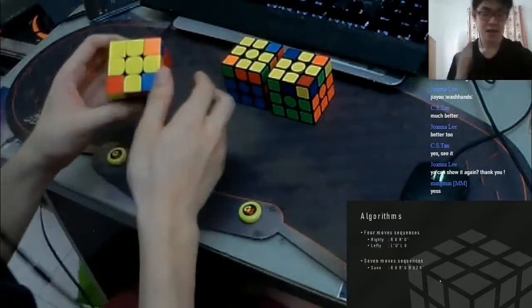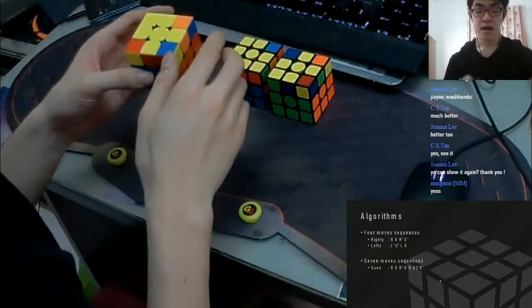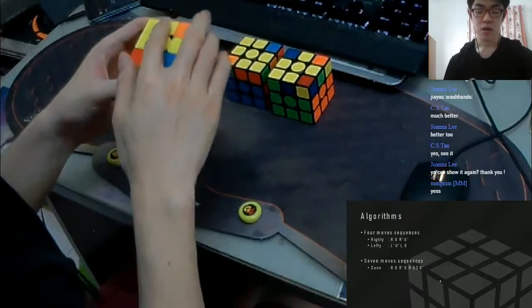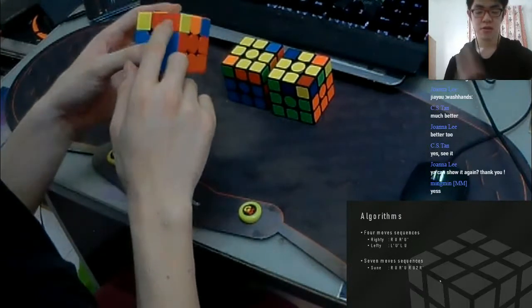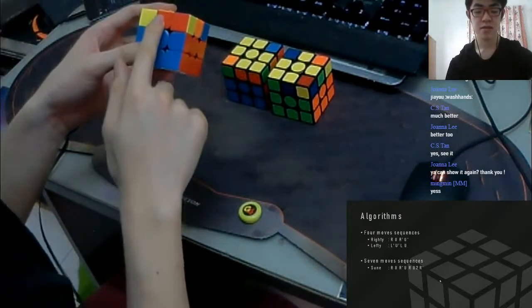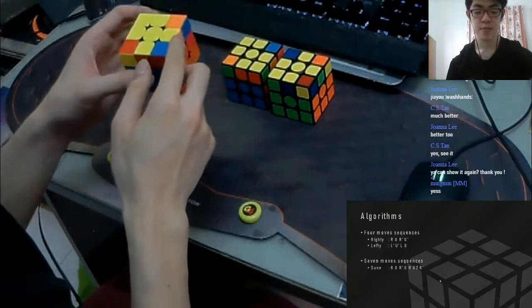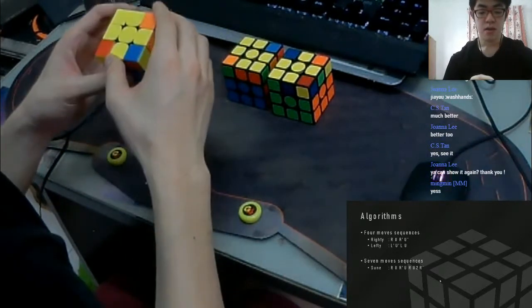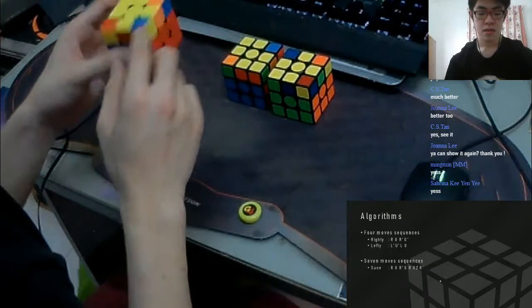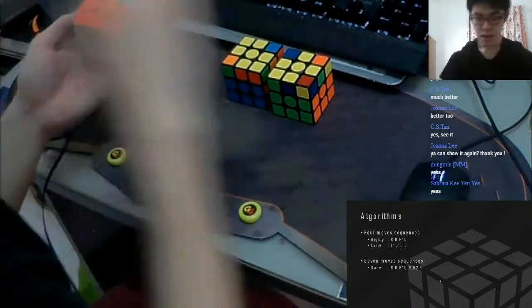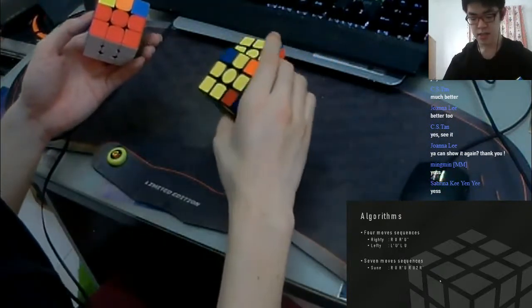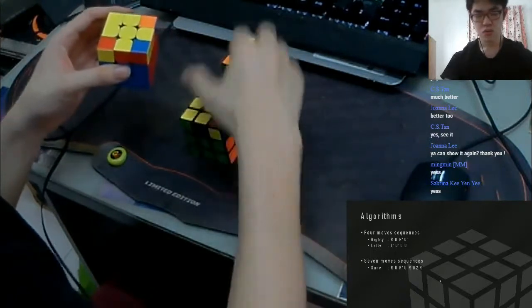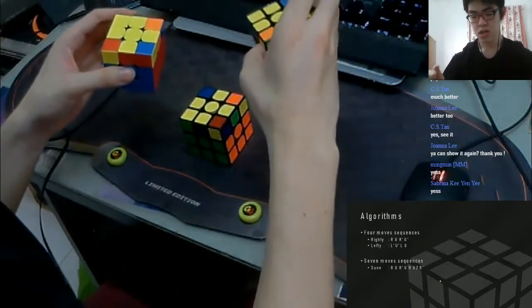Sorry about that. So the next thing, after we solve the yellow cross on top, is to solve the edges into the correct places. Now, in this case, there's three.